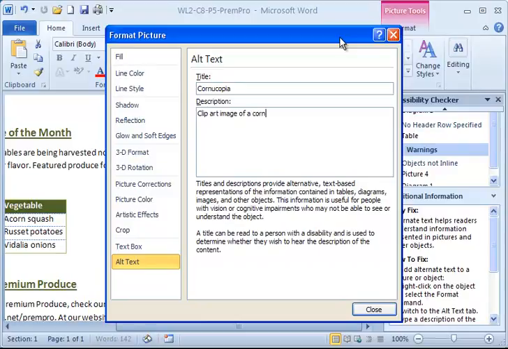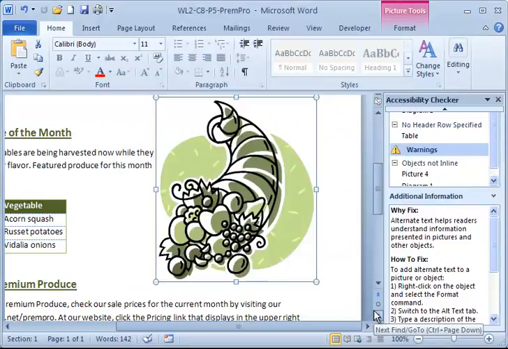of a cornucopia of fruits and vegetables representing premium produce. Okay, so this is given for those that have certain disabilities, additional information rather than looking at the picture. After we've provided the alternative text, I'm going to close out of that, and then you can look at some of the other ones at the top here.